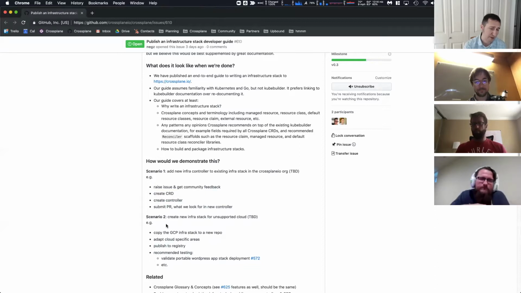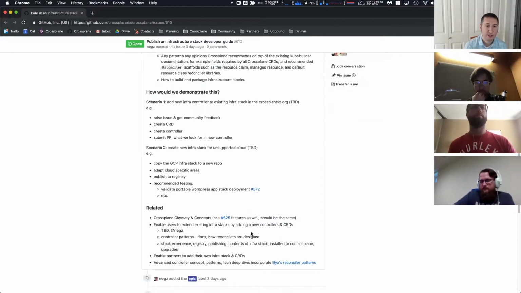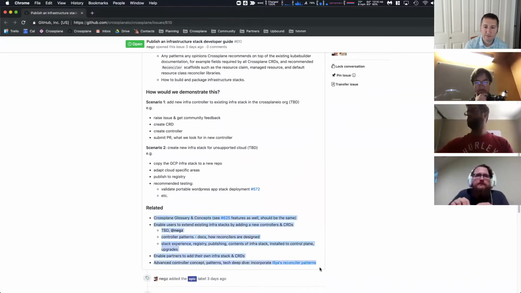And then also if you're wanting to add support for a cloud provider that we don't currently support, like Alibaba or Tencent or DigitalOcean or whatever, having an easy way to create a whole new infrastructure stack out of tree, and getting going with that. And then, what are the concepts that you're going to need to understand? And so we bulleted out some items down here for that.